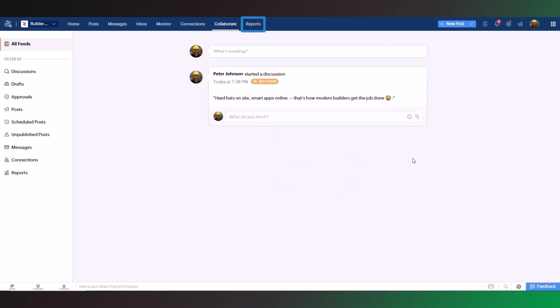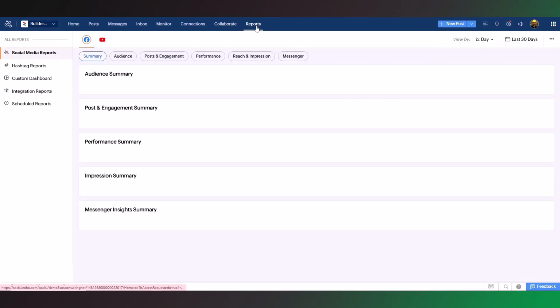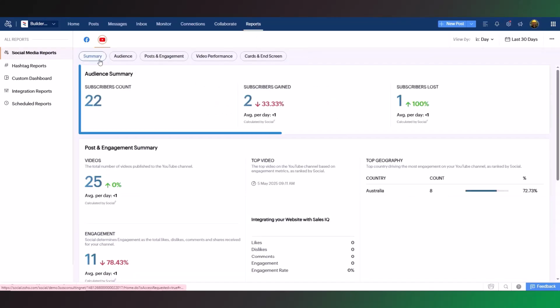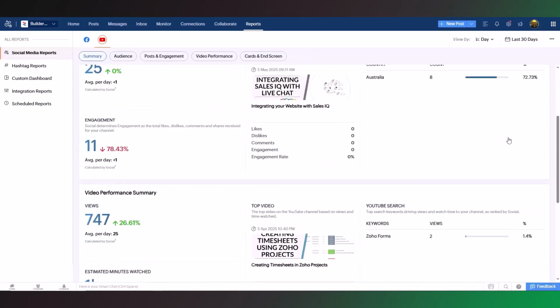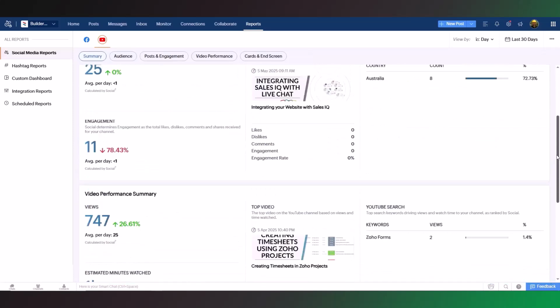With built-in reports, you can easily see how your posts are doing. Track things like audience growth, reach, and engagement. Customize reports and export them for clients or internal review.